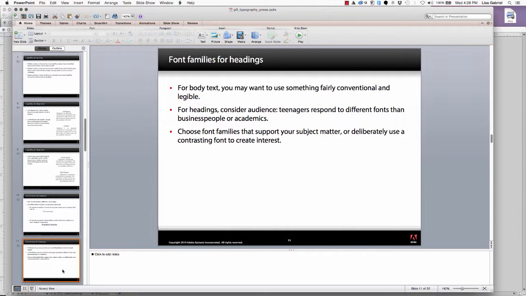And it explains here for headings, consider an audience, such as teenagers respond to different fonts differently than business people or academics. So if you choose a certain size or a certain stylized font, your audience is going to react to that particular choice based on what target market or what market they sort of fall within.